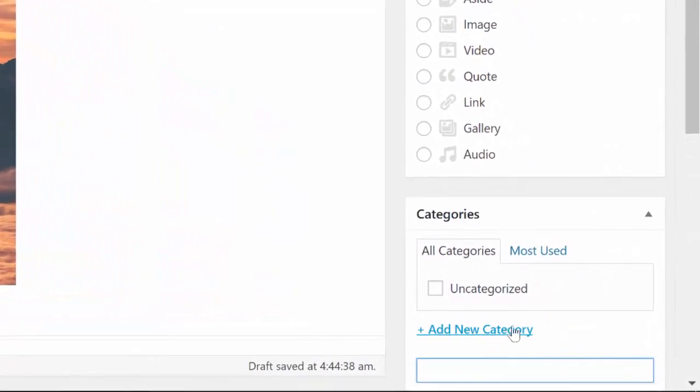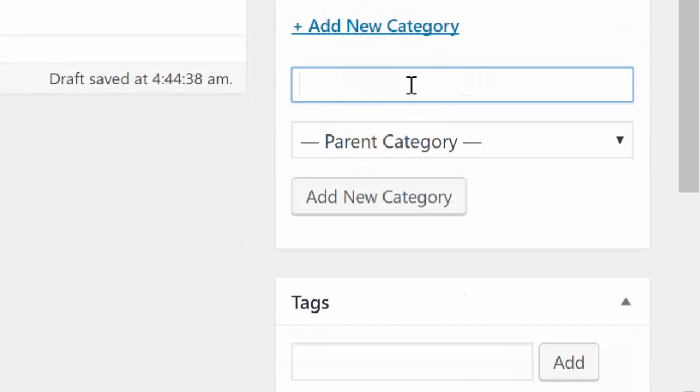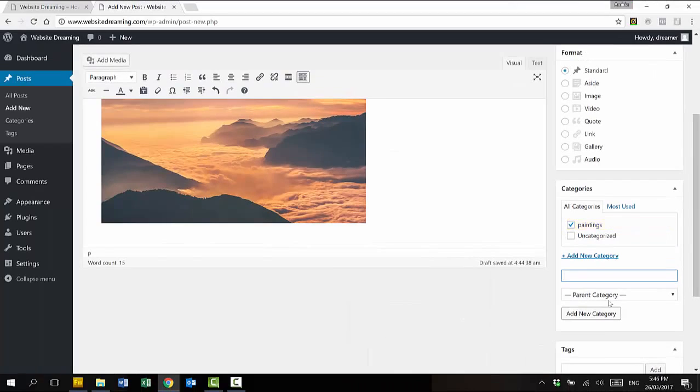Now you'll see on the right hand side there is a place here where you can choose the category. We'll just create a new category. Click Add New Category. I've called this Paintings, but you would of course call it something relevant to your own website.